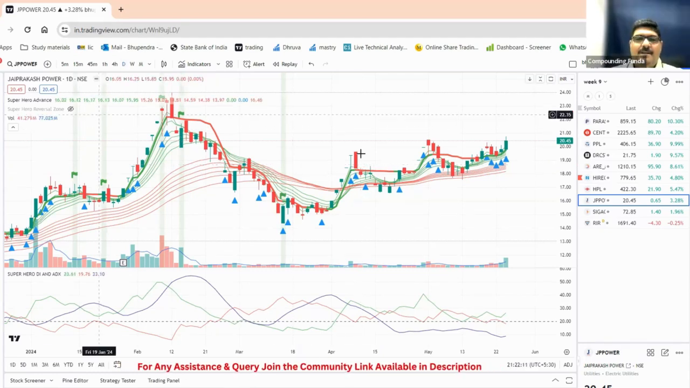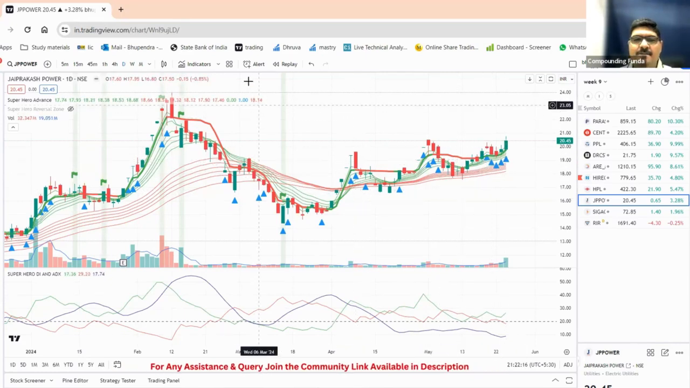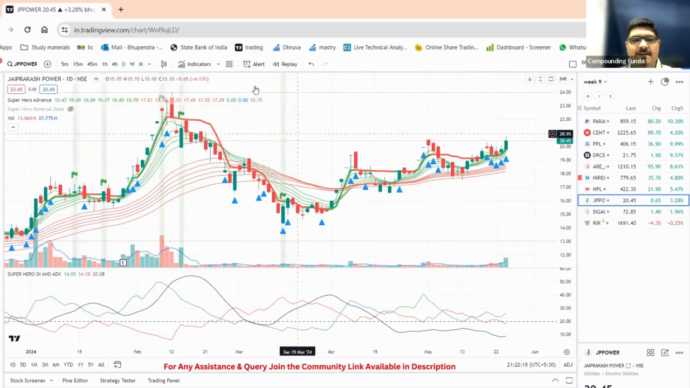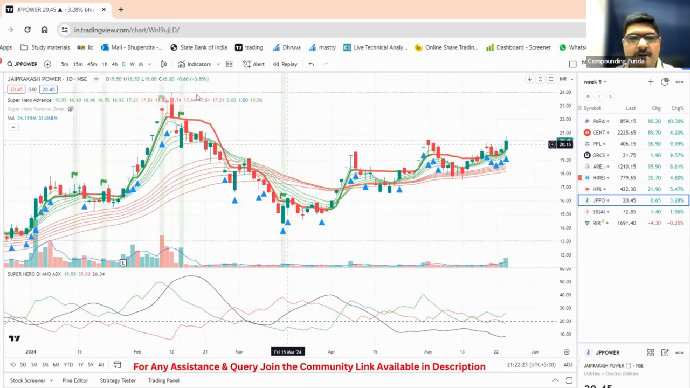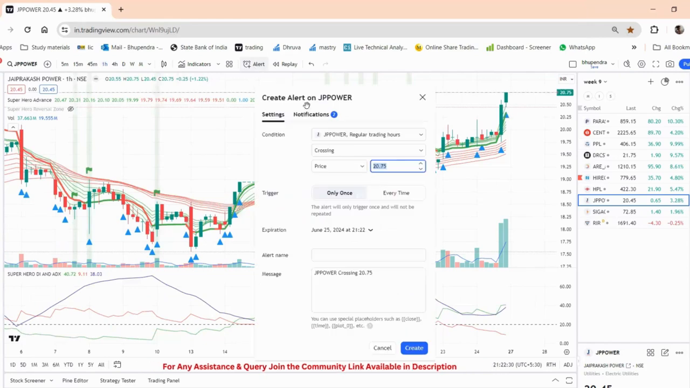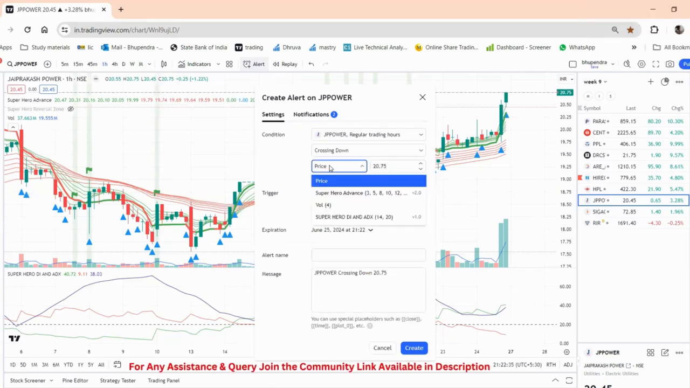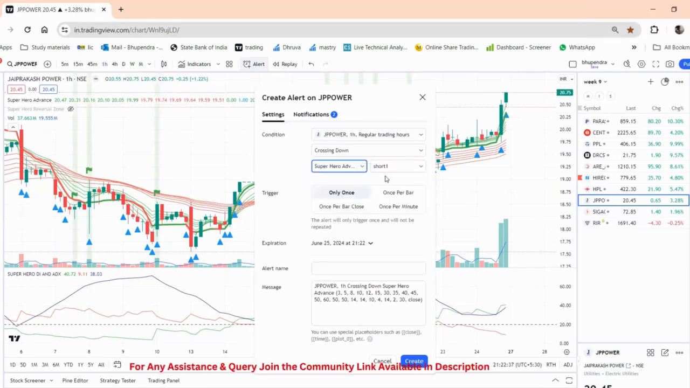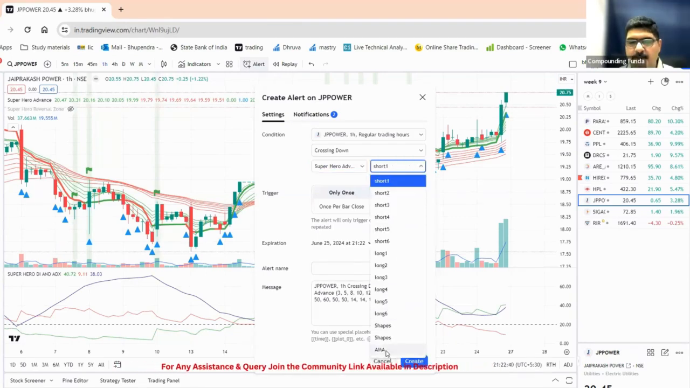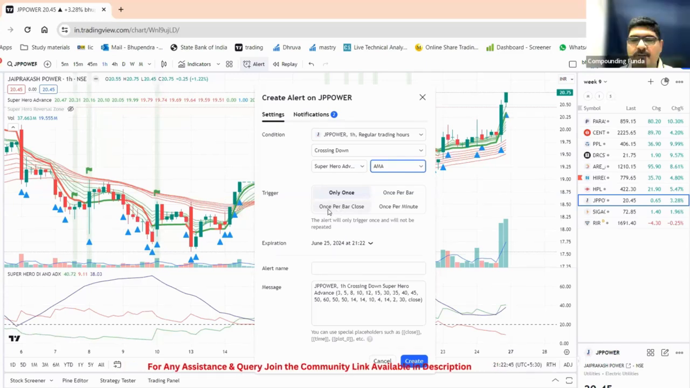Okay. First we will put an alert for stop loss. Like we are taking JP Power. Currently I am putting an alert. If you want to put an alert on the hourly chart, you need to select the hourly chart and then put the alert. We need to put the alert as crossing down. In place of price, select Superhero Advance, and in place of the short one, you need to put AMA. Then you need to select once close per bar.